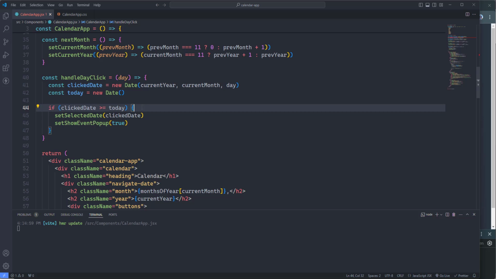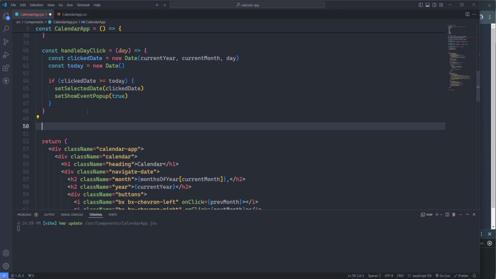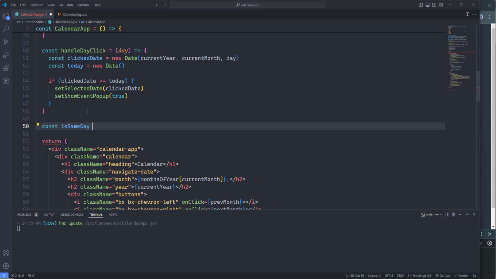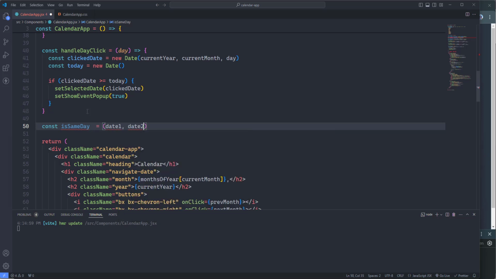The solution is to include a function to check if two dates are the same day regardless of the time. We have to compare the year, month and date components of the two date objects. So as I said, we have to create a new function, and I'm going to call it isSameDay. It's going to be an arrow function with two parameters, date1 and date2.